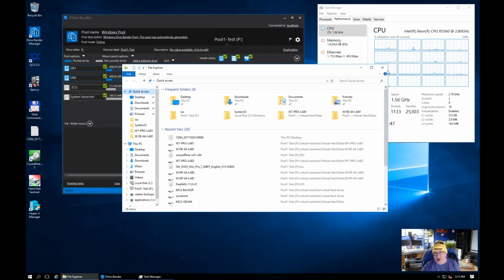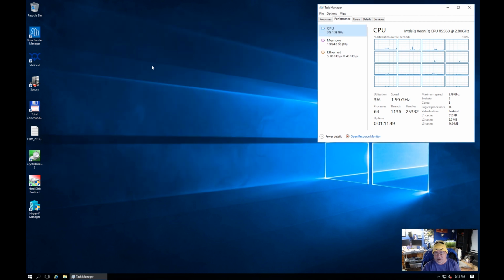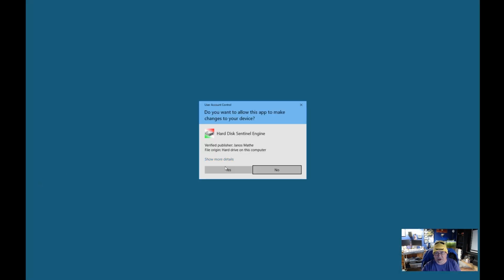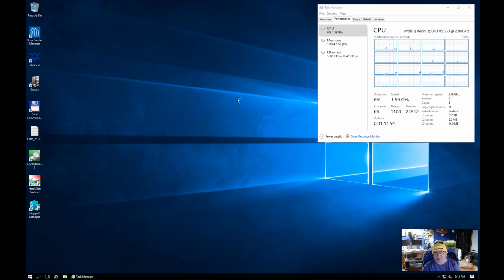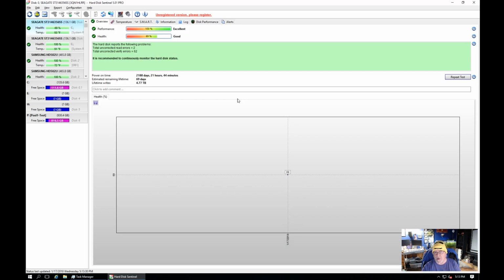So that's DriveBender. And then I went ahead and downloaded another program, Hard Disk Sentinel. Excellent program. It is worth every penny. The pro version is 29 bucks and the regular version is 19. But this thing shows you everything on the drives. So these are the Seagate SAS drives. I have two serial attached storage drives in there, and then I have two serial ATA drives in there.